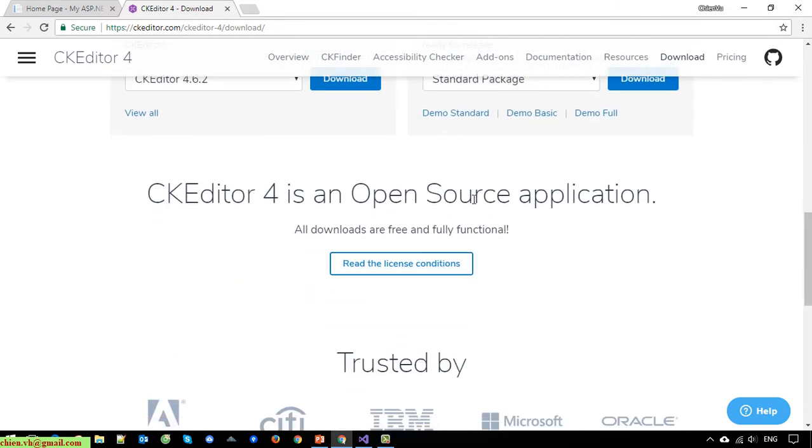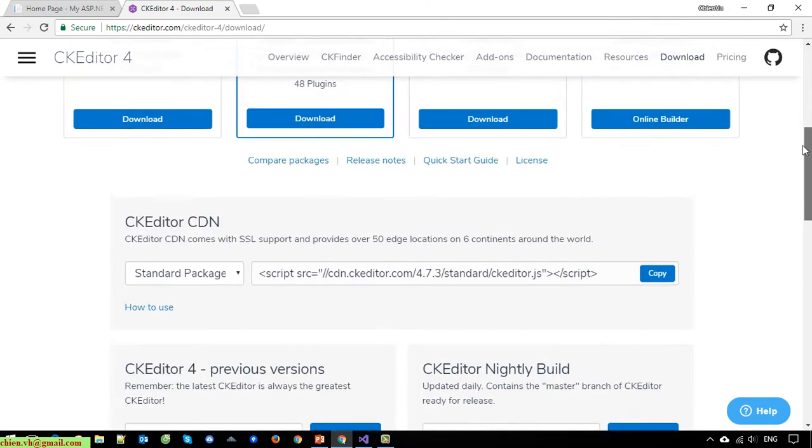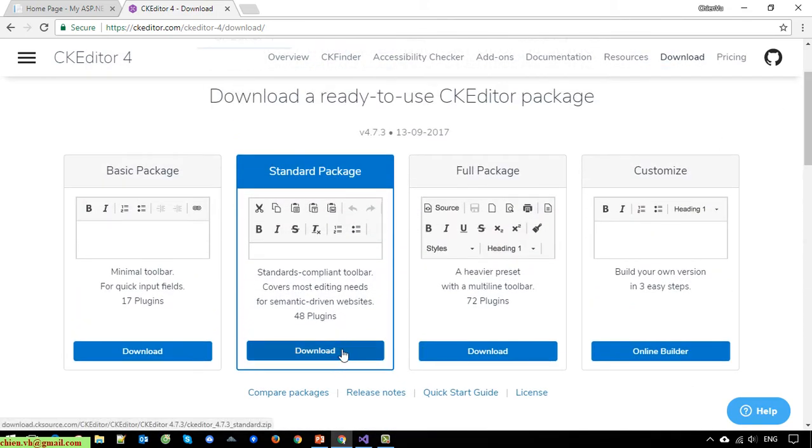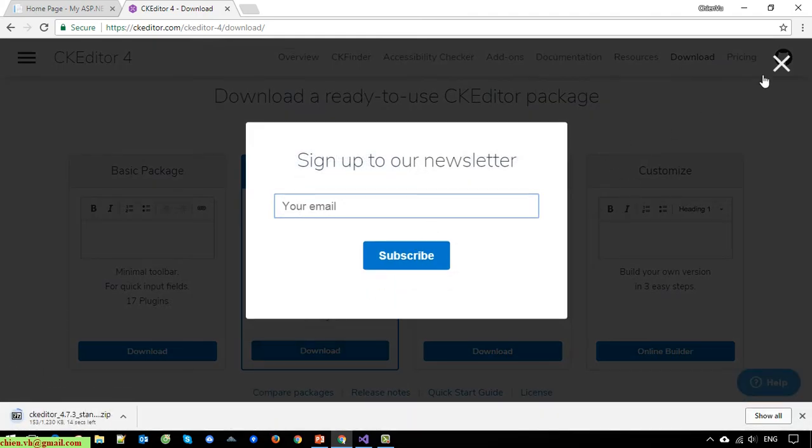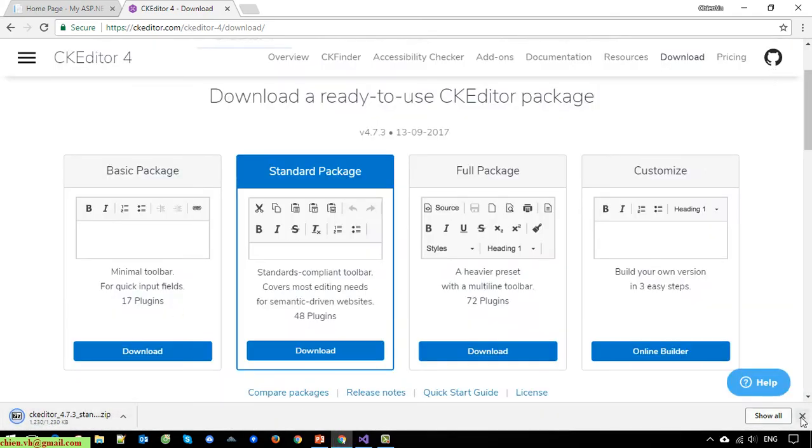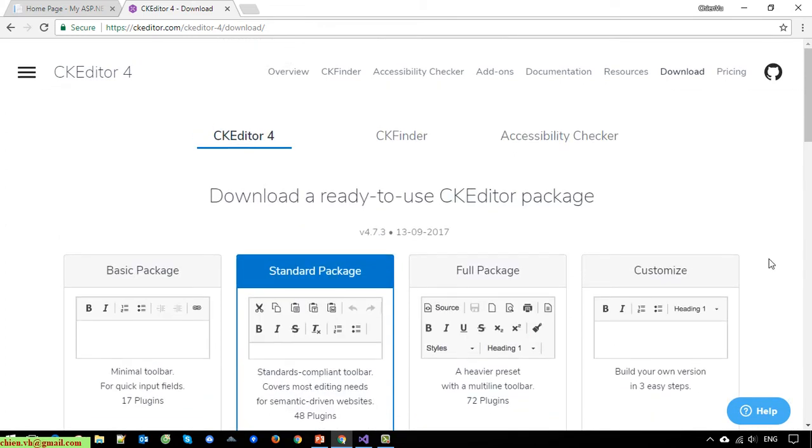CKEditor is an open source application, and you can download it for free. For example, if you select this one, the standard package, click on download, and it will download the file onto the PC. However, when you get the new file from the internet, the current version does not support ASP.NET Webform. For now it only supports ASP.NET MVC or PHP, another programming language.